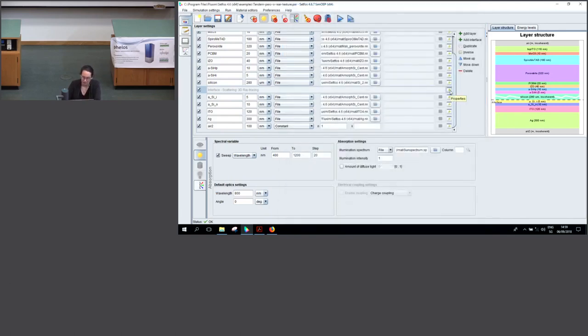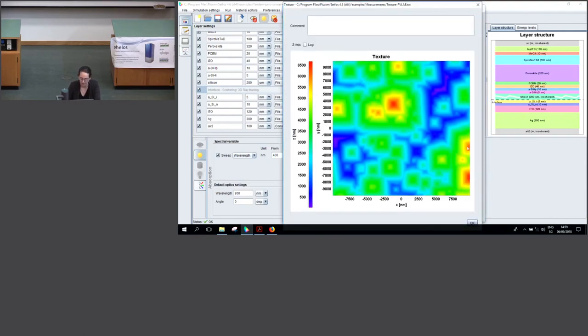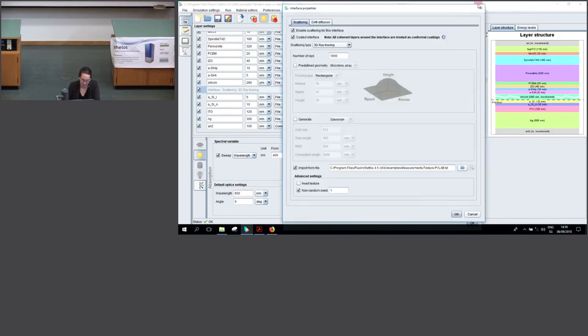So here we imported a file that we actually got from PVLab, and you can look at this file, and this is the texture we're going to use. To speed up, just uncheck this non-random seed. It's used for 3D ray tracing. Okay.